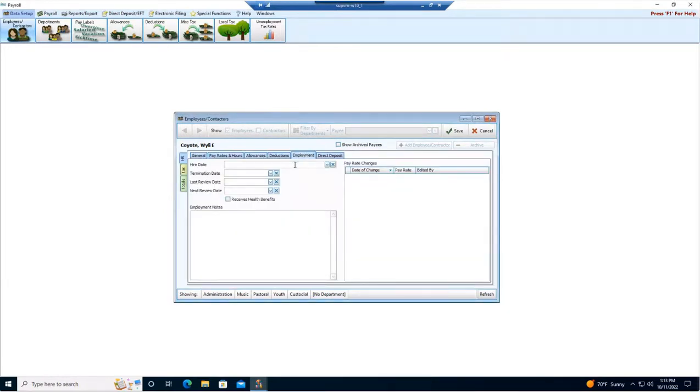Employment, per what we had discussed before. Is there information about a hire date, termination date? You can now enter employment notes. You can notate pay rate changes. So if Wiley in 6 months from now earned a raise and we decided to pay him more money, it will record when the pay rate change occurred, okay? More power and more ability in the software.